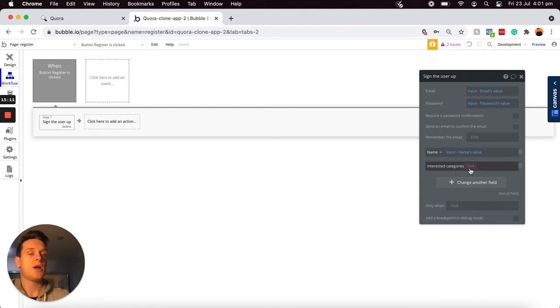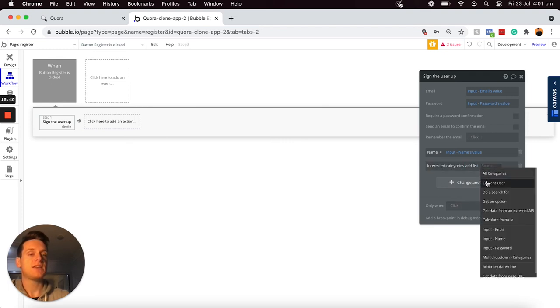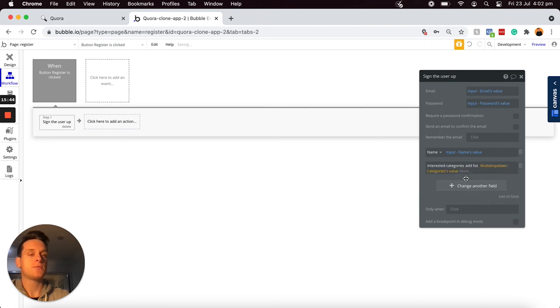So in order to add all of those categories, I'm going to need to select to add a list. The reason I'm choosing to add a list is because I want to add all of the categories that are currently selected, not just a single category. So I'll select to add a list, and this list will of course be the value that's stored in our multi dropdown categories option.